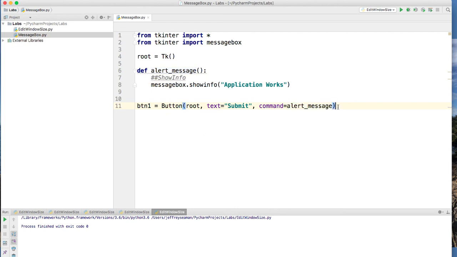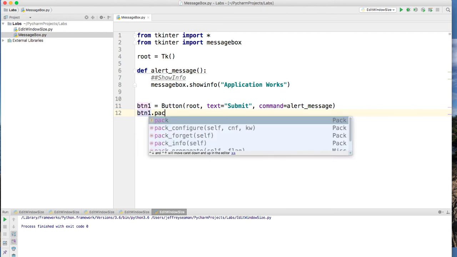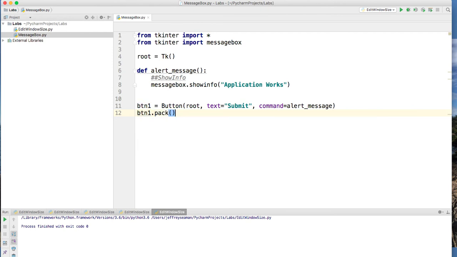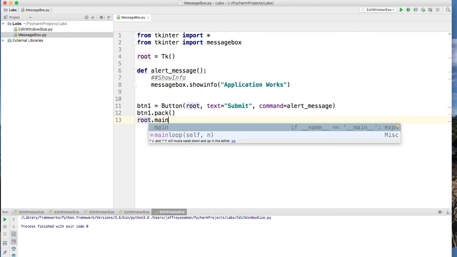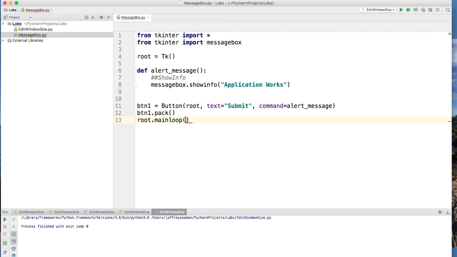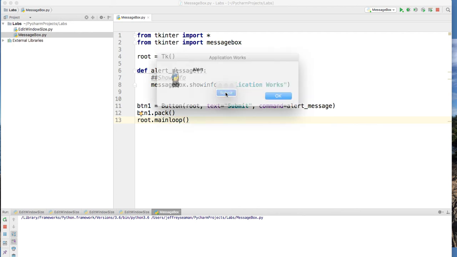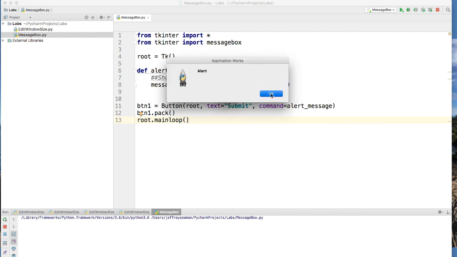All right, now I need to package that. If I do a button1.pack, and then a root.mainloop, that's it right there. So let's go ahead and run this. It's a nice small button. Click submit, alert pops up.